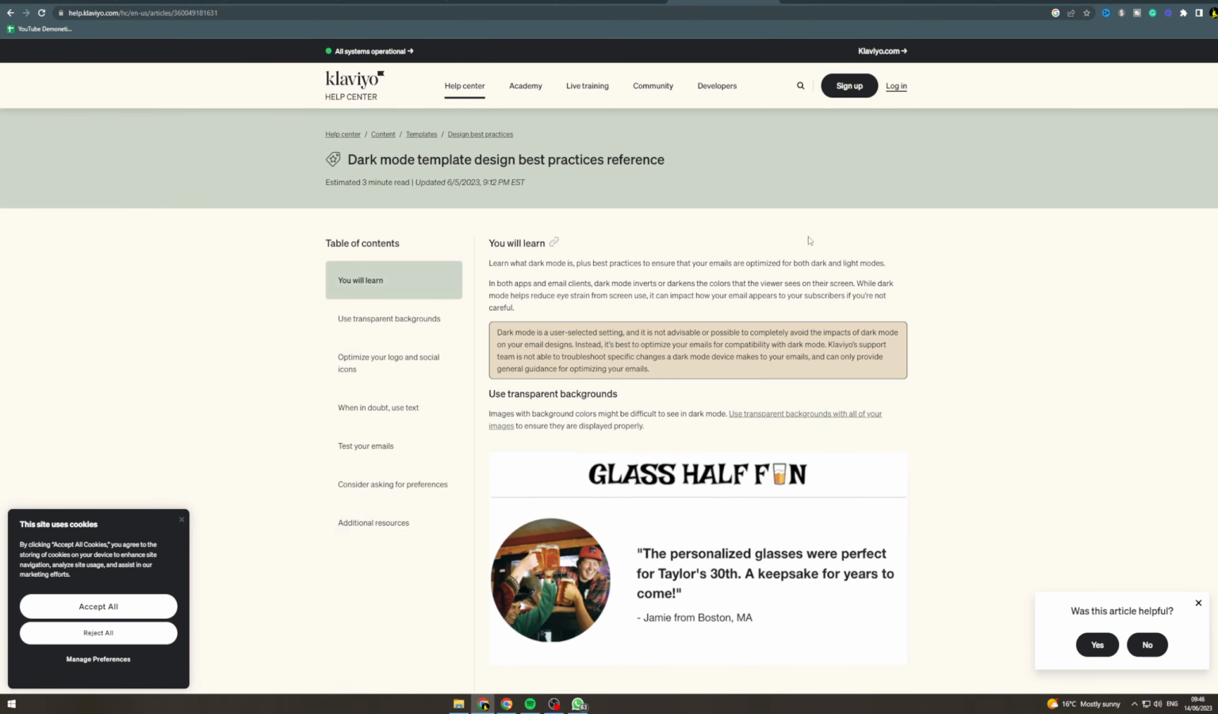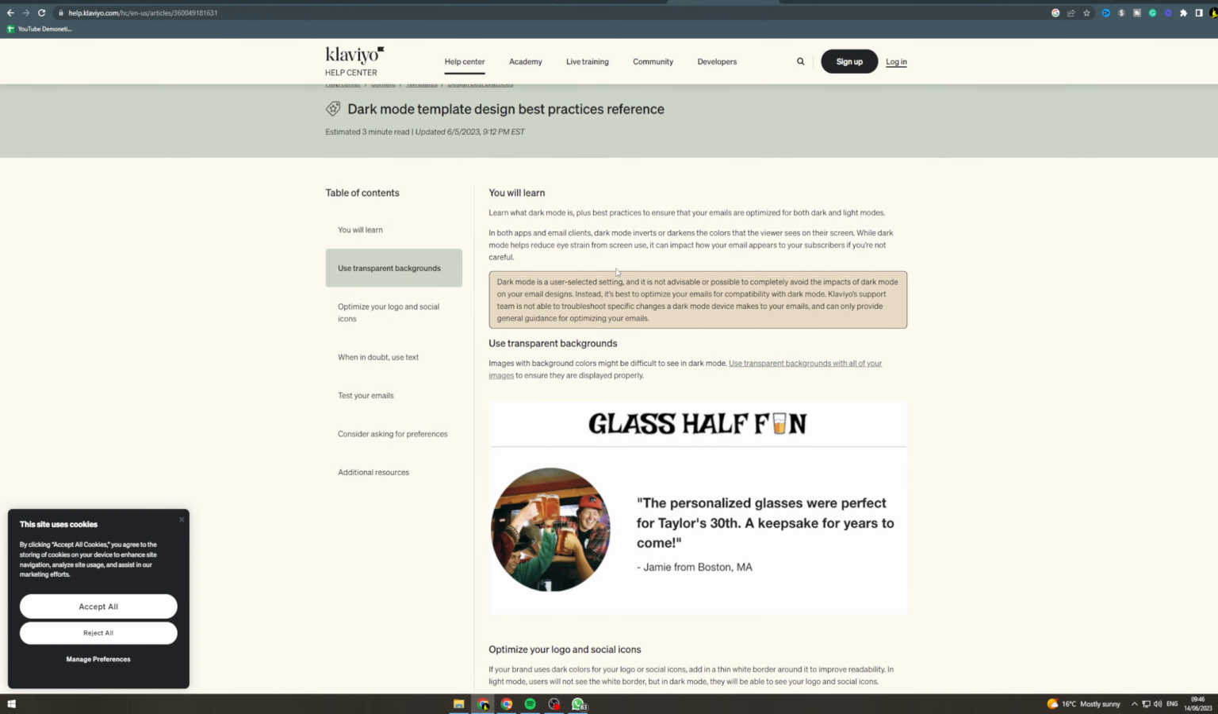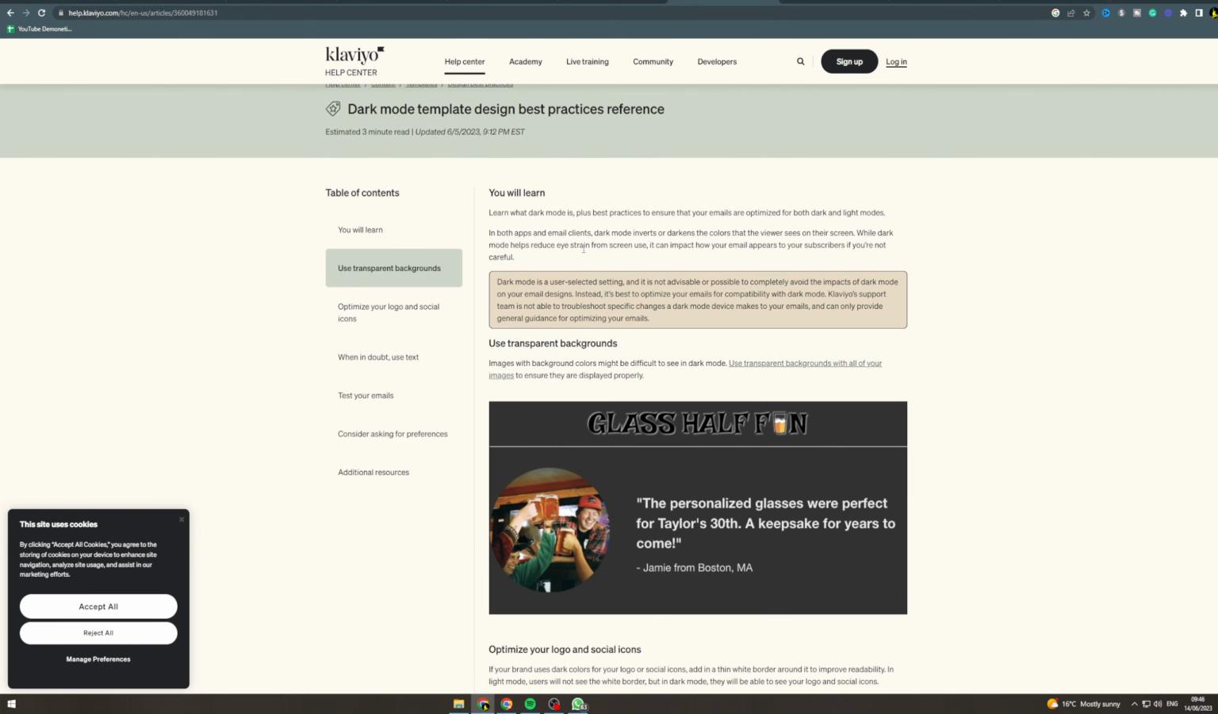And today I'm going to talk to you about dark mode templates and designs in Klaviyo and the best practices for it. So if you do this wrong, then you're going to have some really whack looking stuff. The reason you want to use dark mode is if people have dark mode on their phones, it's going to turn your content dark. So I'm going to teach you some of the best practices.